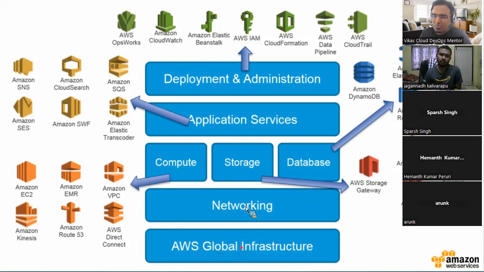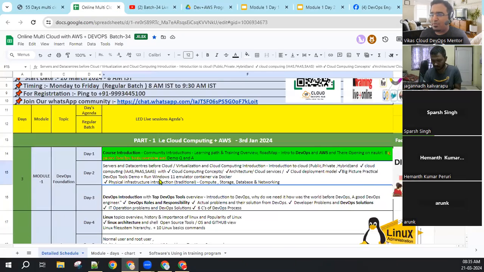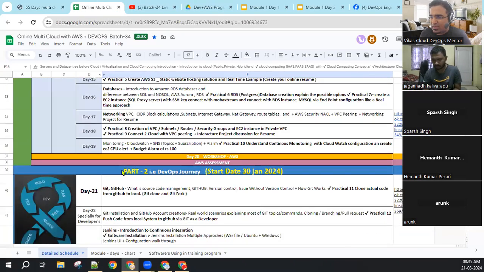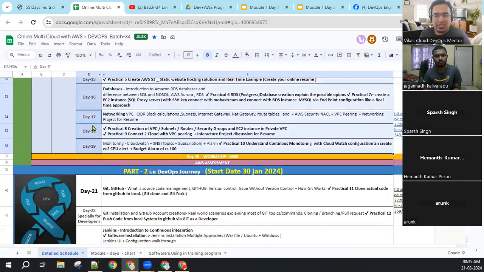I will teach you the global infrastructure. I will teach you which data center we have to choose. I will teach you which networking, and how to create networking. We will learn the networking things on day 17. Where is the networking part? If you come here and see the networking part, yes, here is our networking part. We will learn networking on day 17 and day 18.